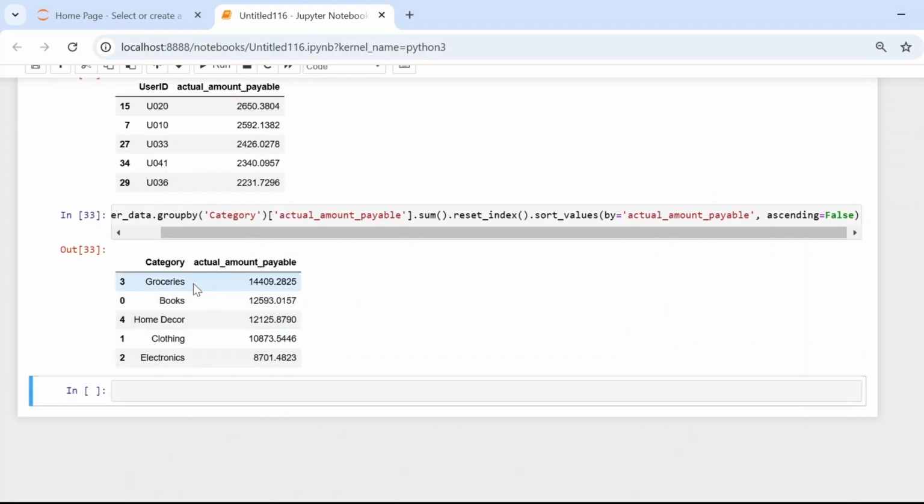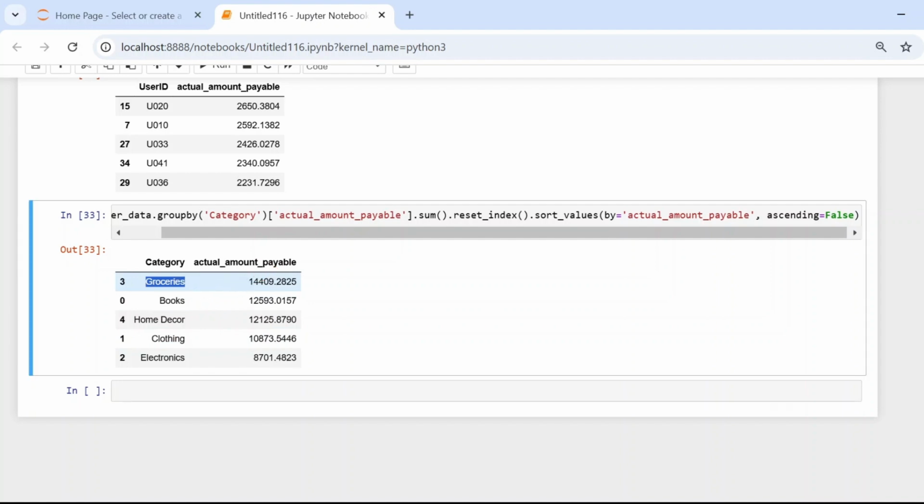The highest one is groceries, which got the highest number of sales, I mean the highest purchase amount. This is the sales amount, right? Next is books, followed by the remaining. Okay. This is how we can extract one more insight, the category wise total sales amount.